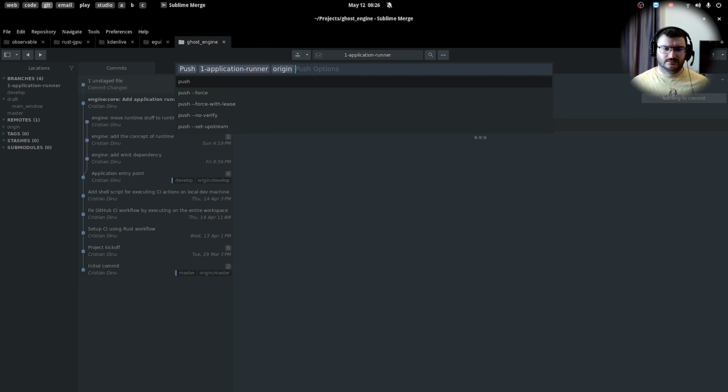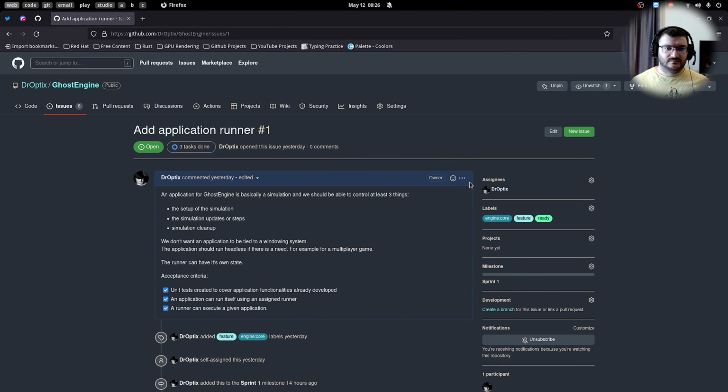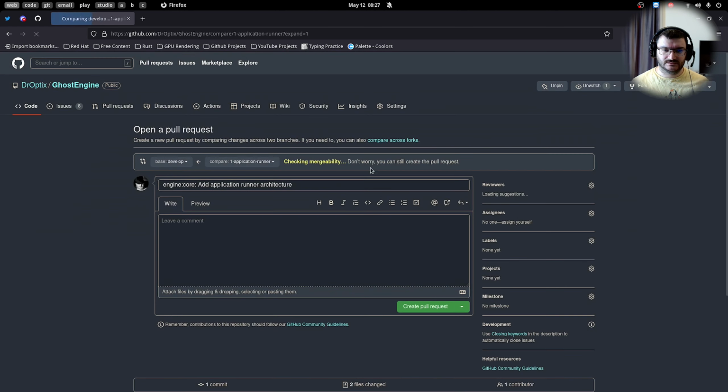You know what? Yes, let me go through a pull request workflow. So let me push this one. Now this should be available here. So we have our branch here, and yes, we want to compare and do a pull request. We want to merge into develop from this branch, and let's describe a little bit what's going on.